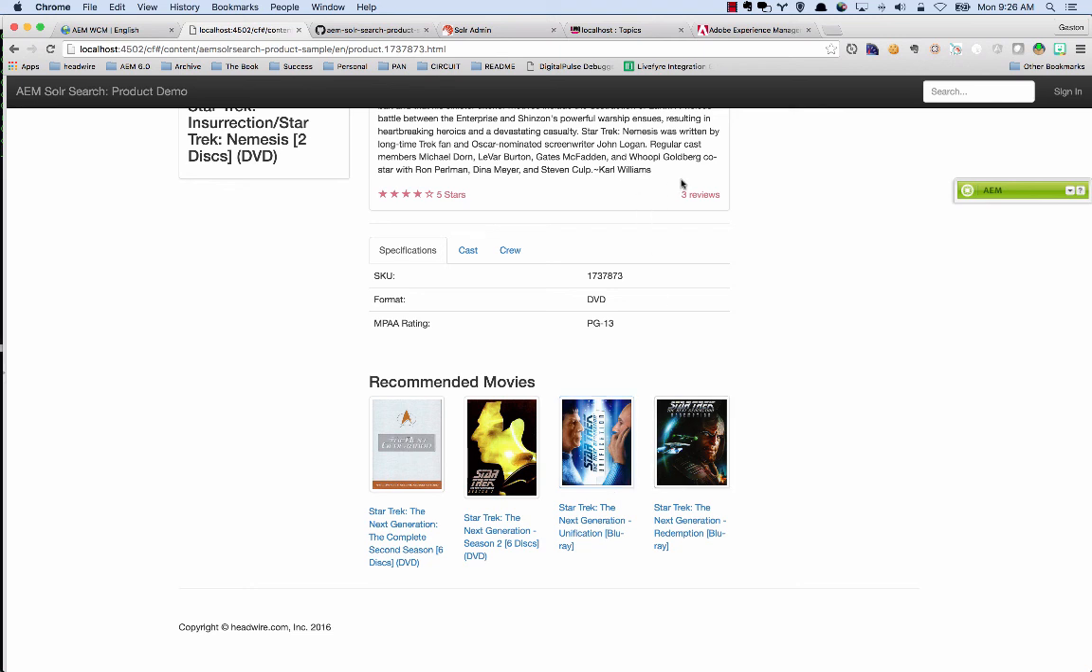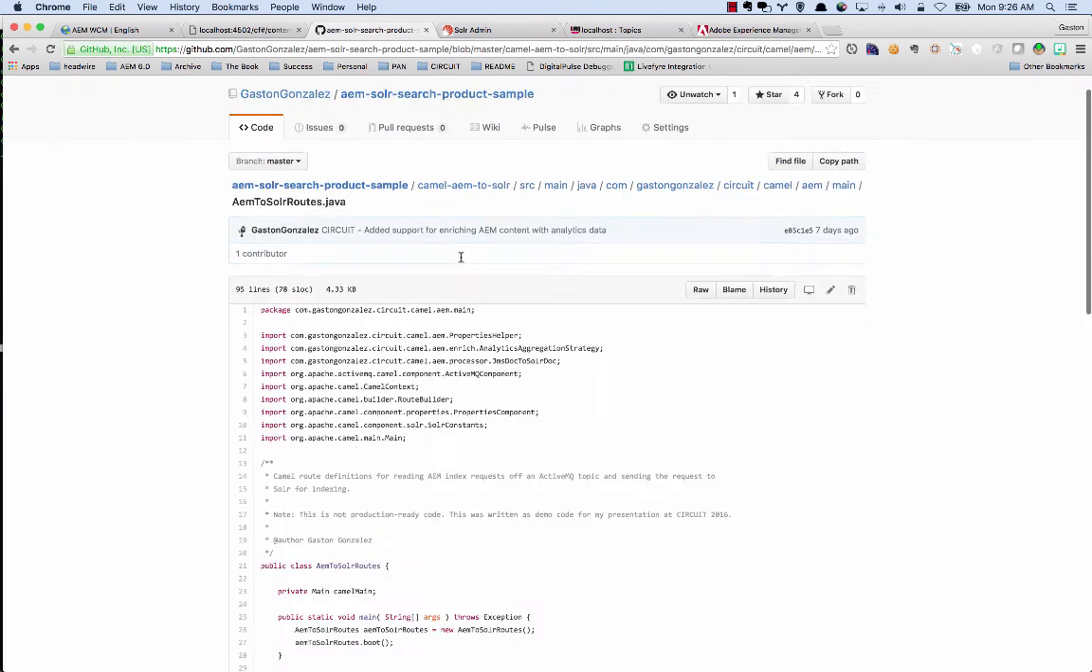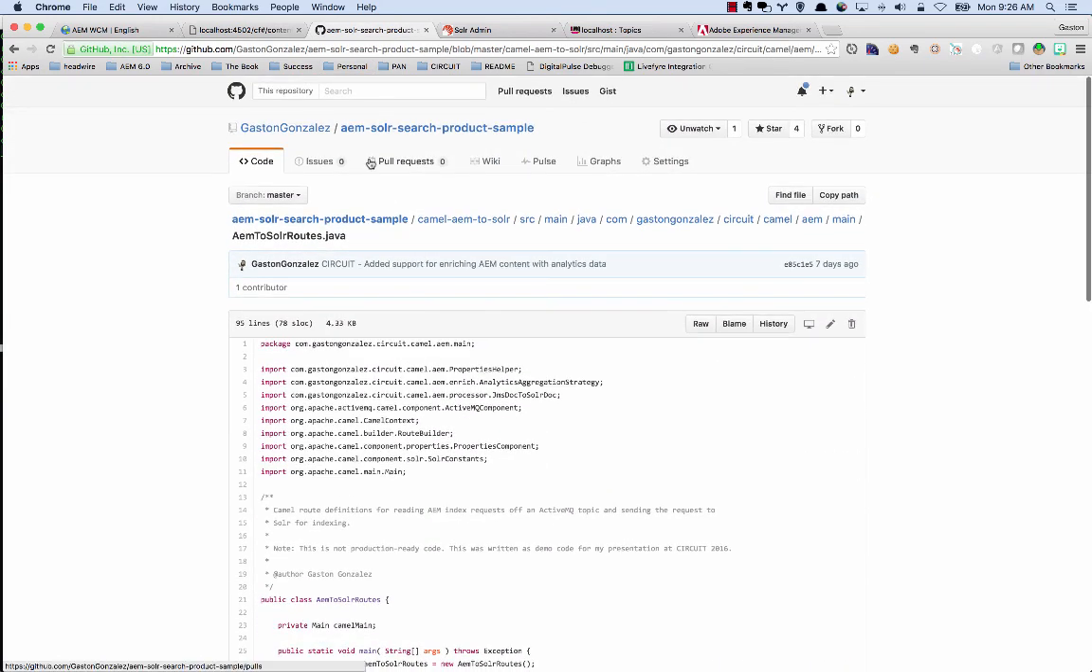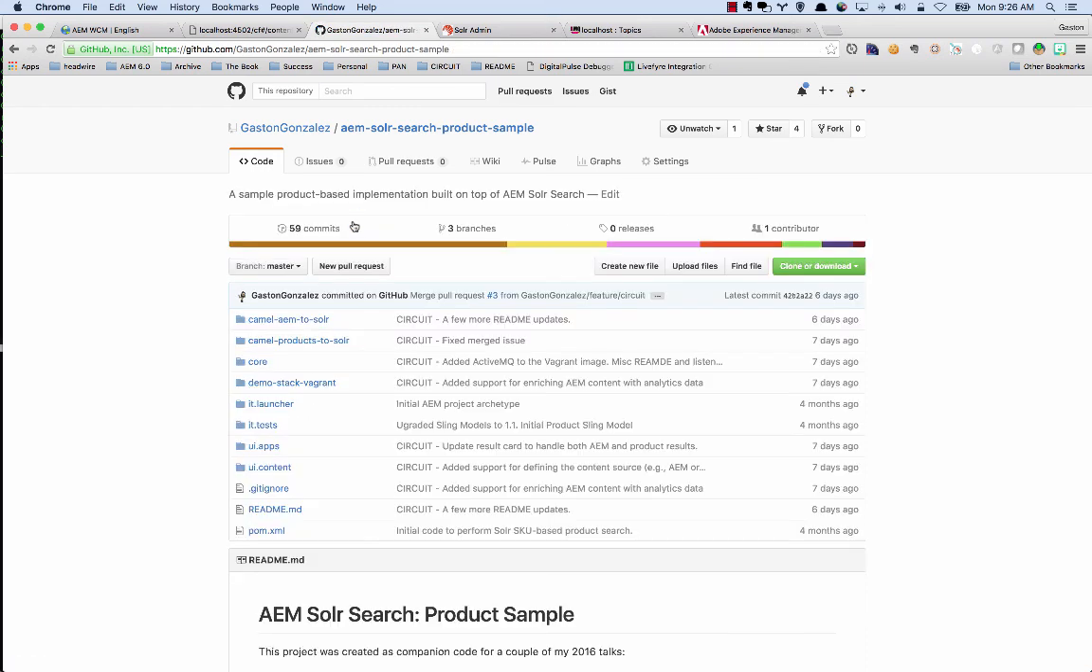At any rate, I hope you guys liked this demo. Like I said, there's a whole lot in here that we did not discuss, but hopefully you find value, and we'll find this as a concrete example of how to build an application on top of AEM Solr Search.